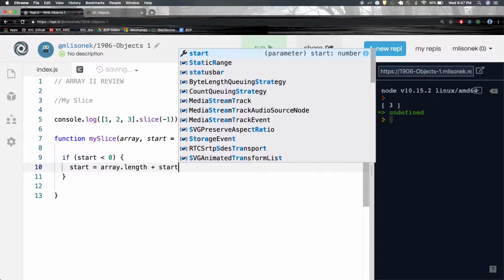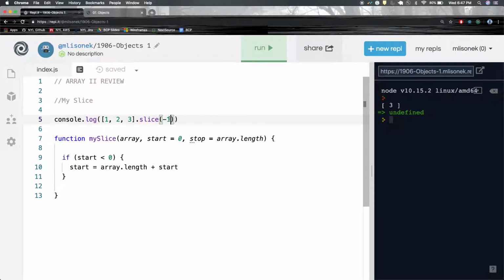So, like in this example up here, if you pass in -1, the length of this is 3, right? So in this scenario, if -1 is here, then we will change this -1 to the length 3 plus the start, which is -1, which is 2. So we're telling it to start at index 2, 0, 1, 2 is 3. You're not telling it to stop anywhere, so all you get is 3, the last thing, in a new array. Is everyone okay with that?